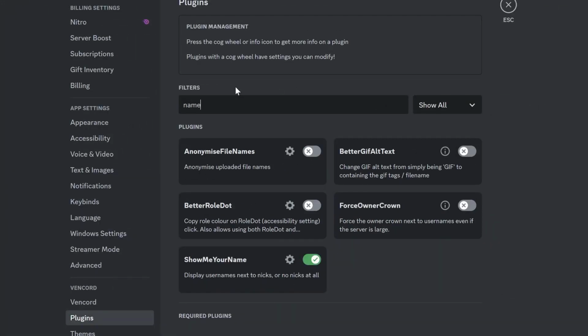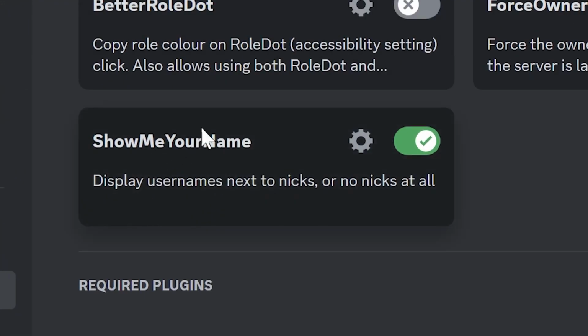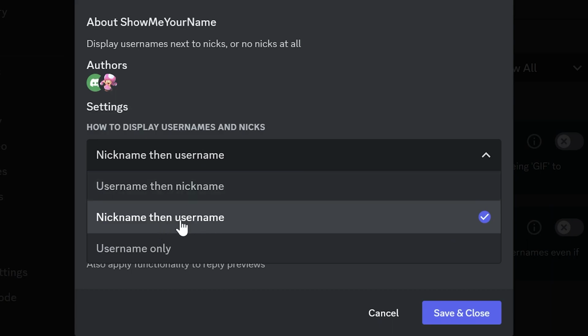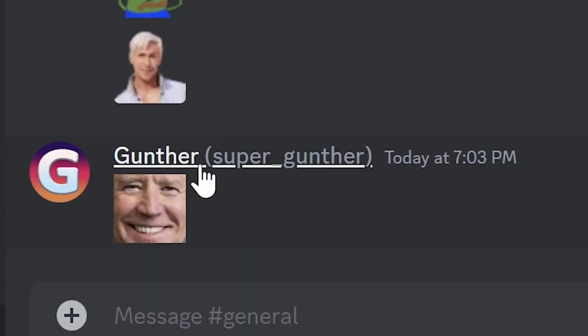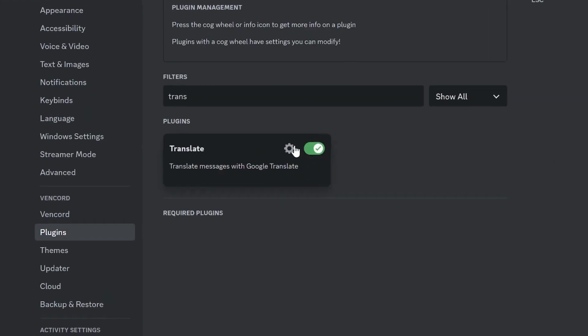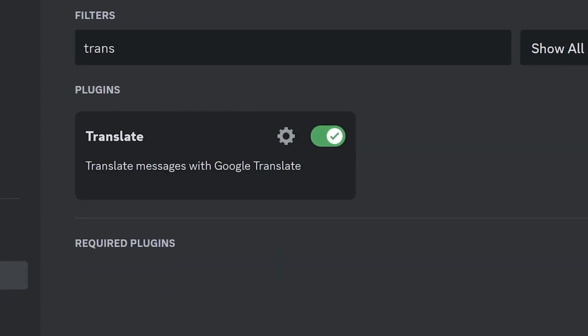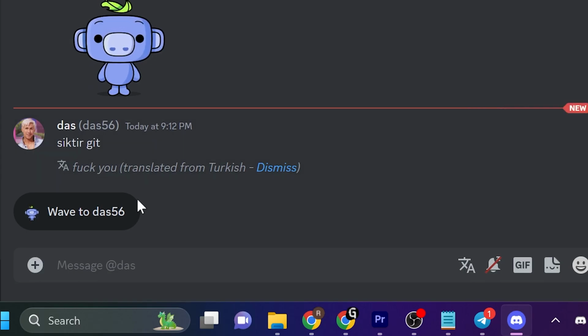The next plugin can show you usernames of all people in a server or DM. I set it as nickname then username, and now you can see real usernames in the brackets. My username is Super Gunther. Check it if you get DM from Gunther. Translate plugin can translate any message using Google Translate. You don't need to copy messages to Translator every time.